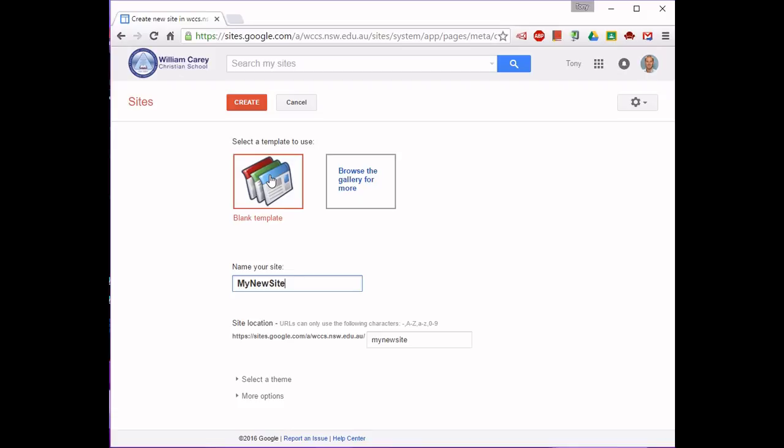I'd recommend you start with a blank template. The gallery has a whole lot of pre-built websites. However, I actually find it a lot easier to create my own content than to edit somebody else's content. And you'll see that it has also come up with a location for the site. Down the bottom of the page you'll see there's a couple more options. The first one is to be able to select a theme and the second one is more options.